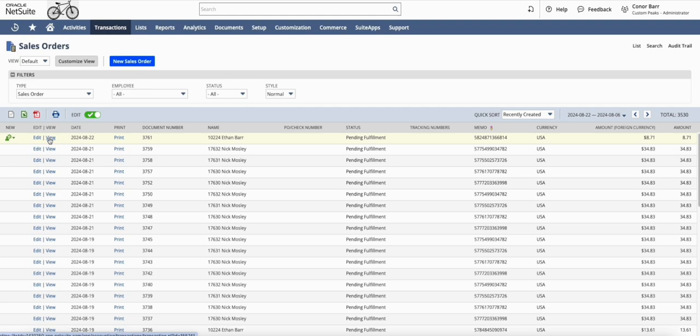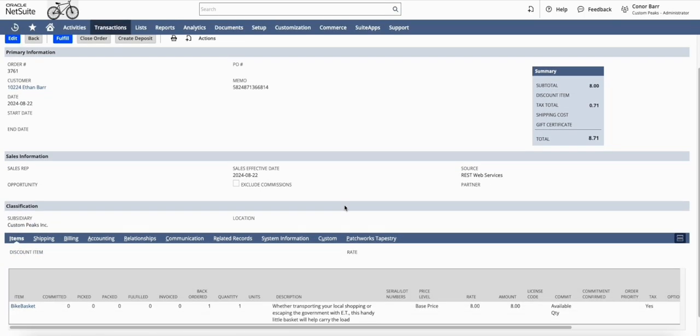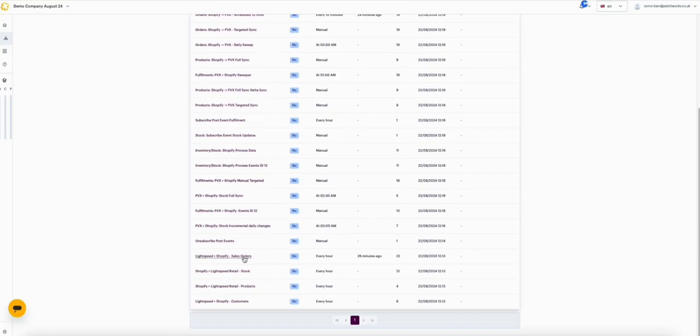So here it is in NetSuite now for the bike basket. So click on the view button here and scroll down a little bit and we'll see the bike basket.